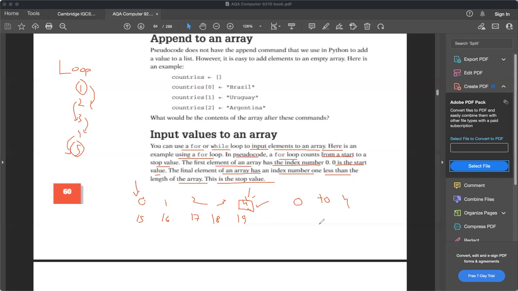And if you input the values like 1, 2, 5, the loop is going to use these values in order, like 1, 2, 3, 4, 5. Let's see an example here.